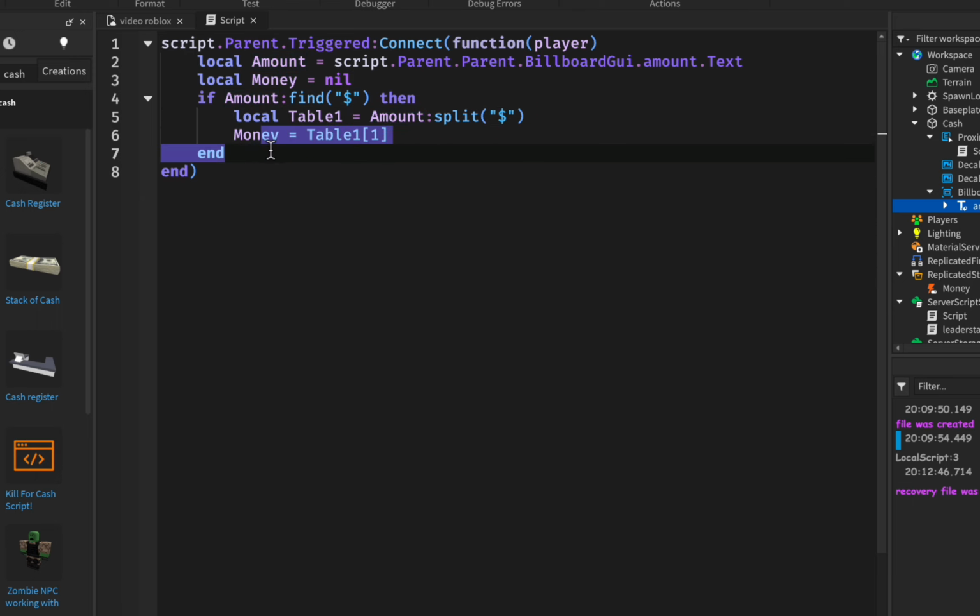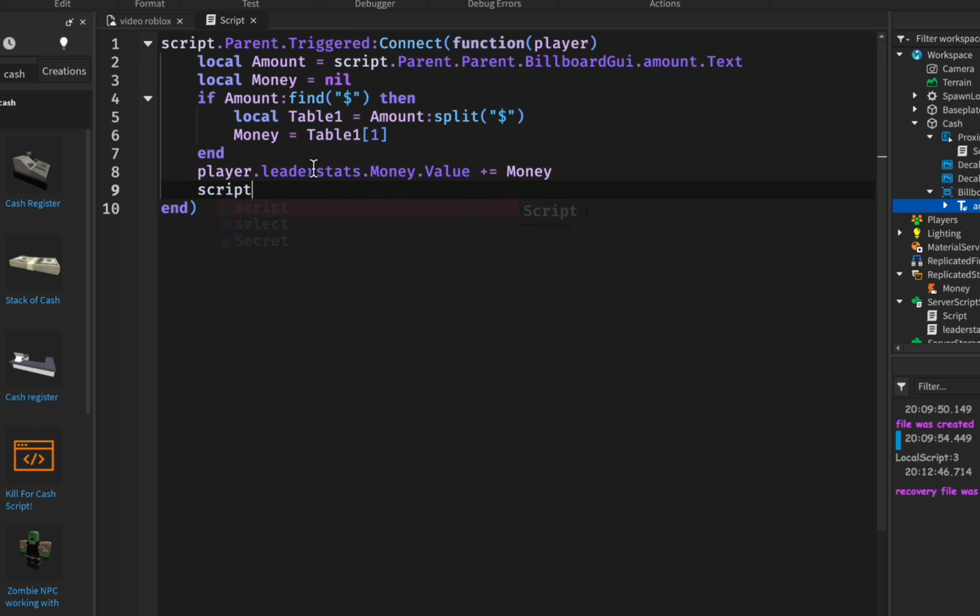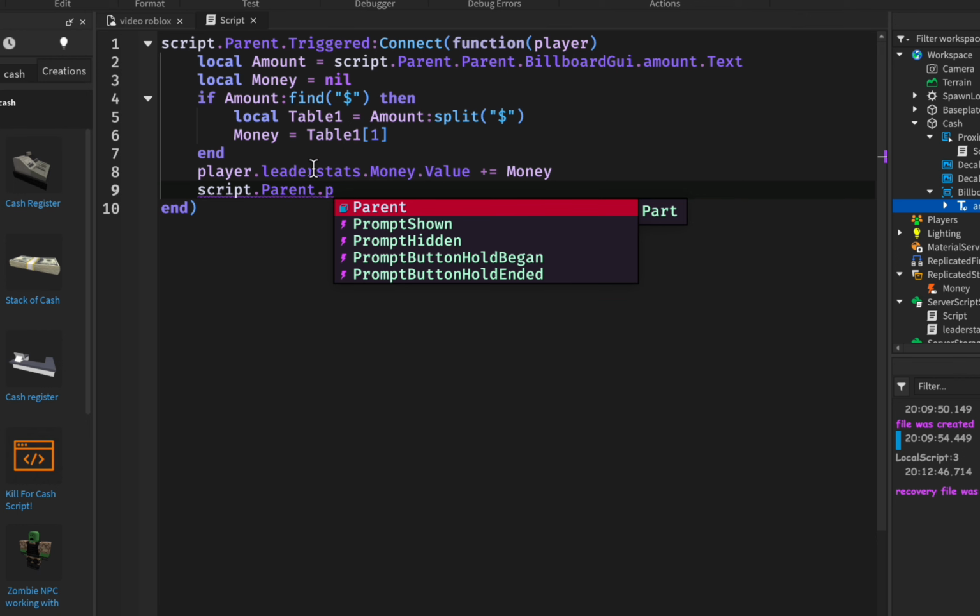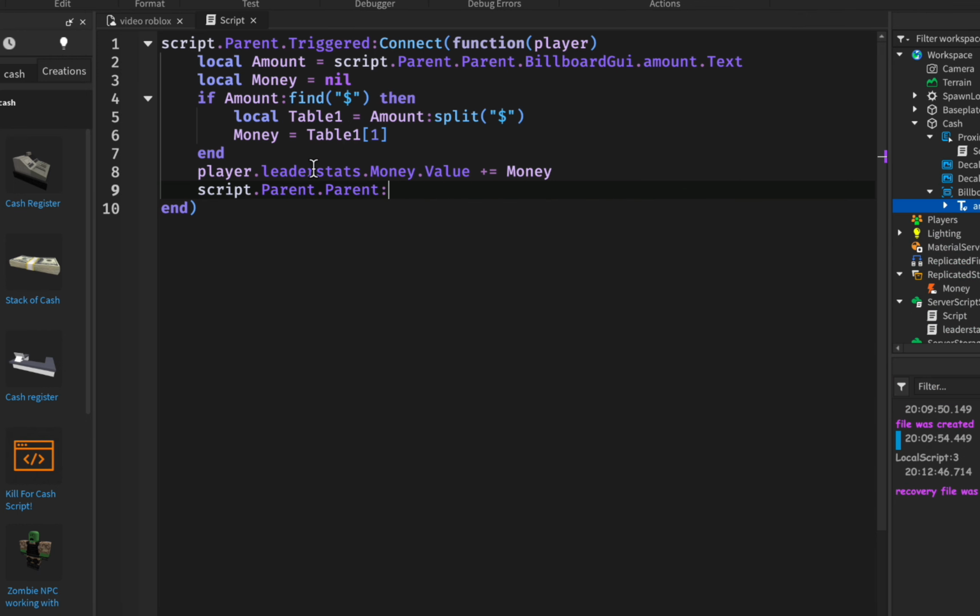Now that we have our money, we can do player.leaderstats. That's where our money value is. So .Money.Value, and we can't just do plus, so we have to do plus equals, and then we can do money. Then we're going to destroy our actual cache object. So script.Parent, which refers to our proximity prompt, .Parent, which refers to our part, and we can now destroy it.